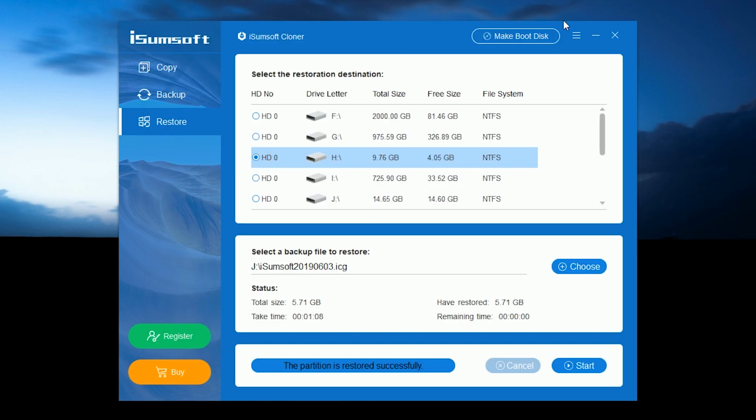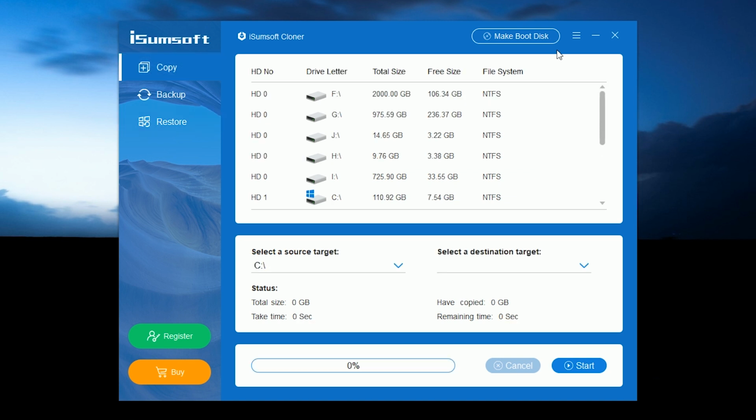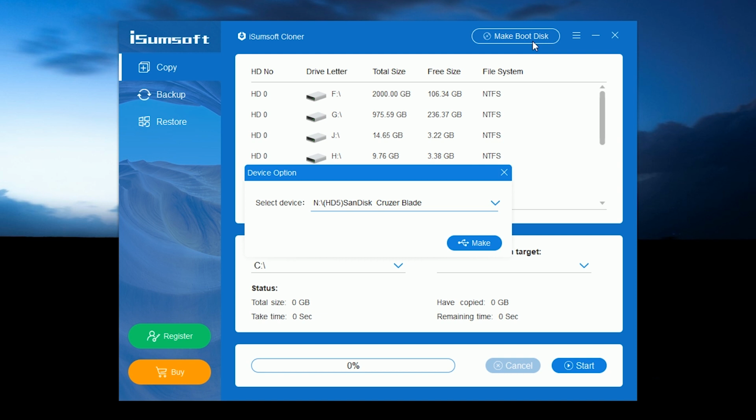Okay, so the final feature is the Make Boot Disk. This feature gives you access to all the features of the software without logging into the system using the BIOS menu. All you need is a flash drive. I won't be able to cover this feature in this video, so make sure to check out my written review where I'll be covering this feature in detail.